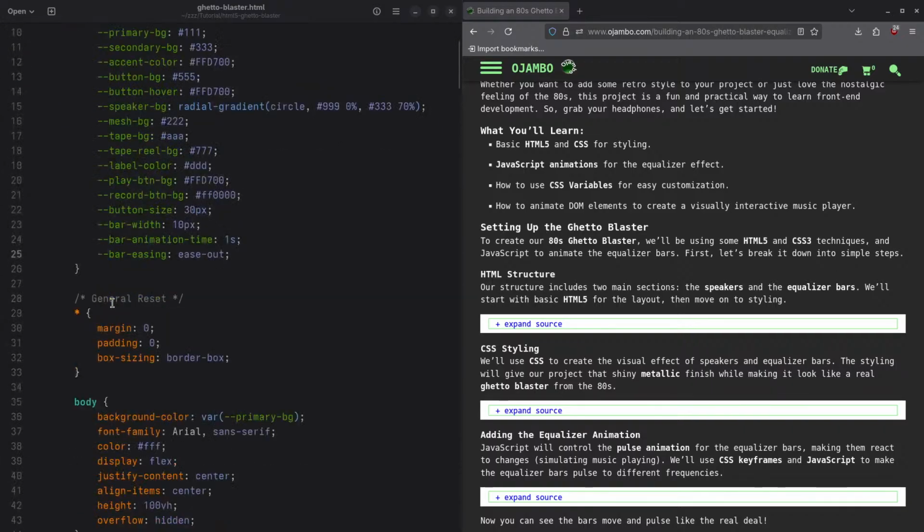Now, this is a general reset. By default, there's always some weird padding and margins, and the sizing is also off. So this is just a general reset. I usually do something like this for all my CSS projects. What I mean is, if I get a website, I like to reset because it will mess up things later. That's one of the first things I do.